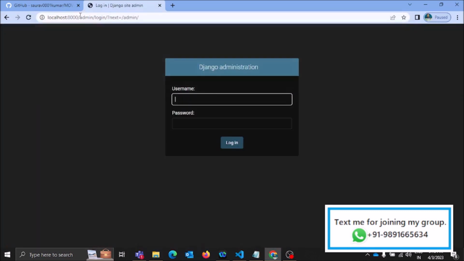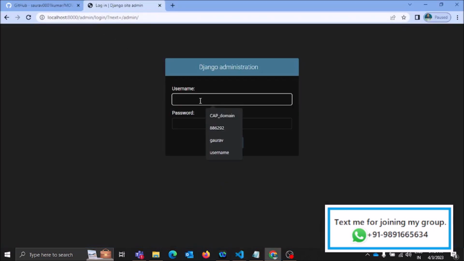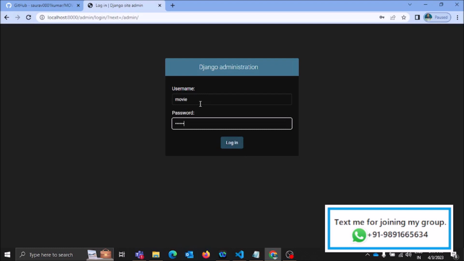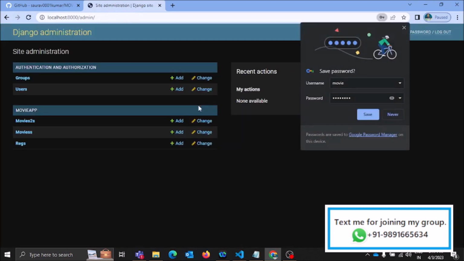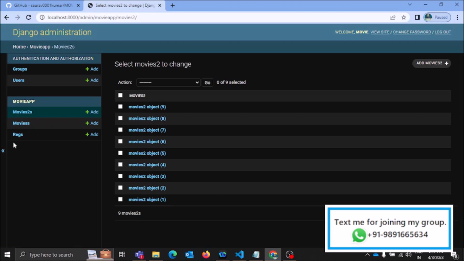You can simply write admin just after the URL which the command prompt gives you, and here you can type the credentials of the superuser. So movie and then movie123. I have successfully logged in to the admin portal, and here you can see we have three different tables.